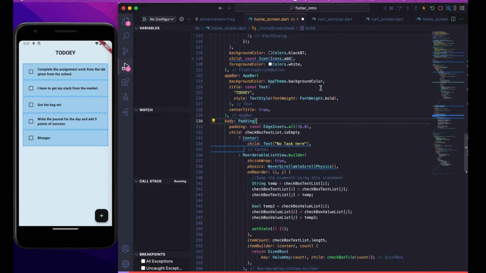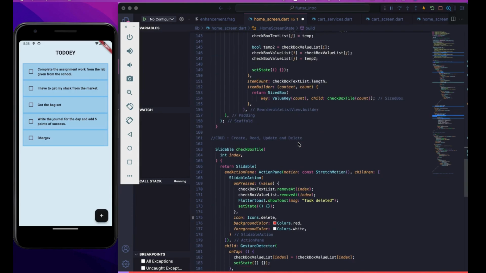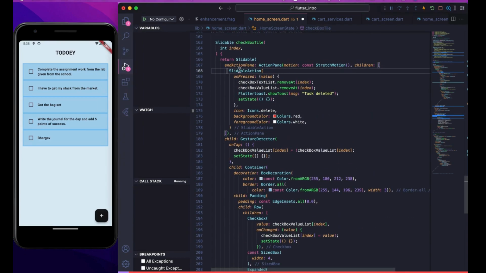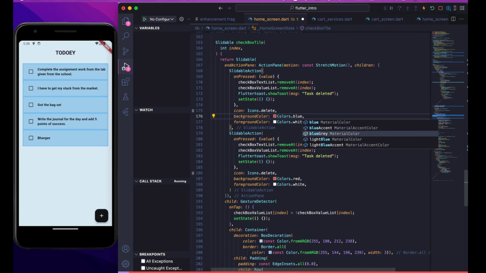Okay, so let's focus. As I told you, I will be completing this app, and we are completely focusing on CRUD this time. I think create, read, and delete are clear for you. Let's create an edit button. You don't have to do something crazy, just add one more button. Change the color, let's say blue gray, and this task is edit.